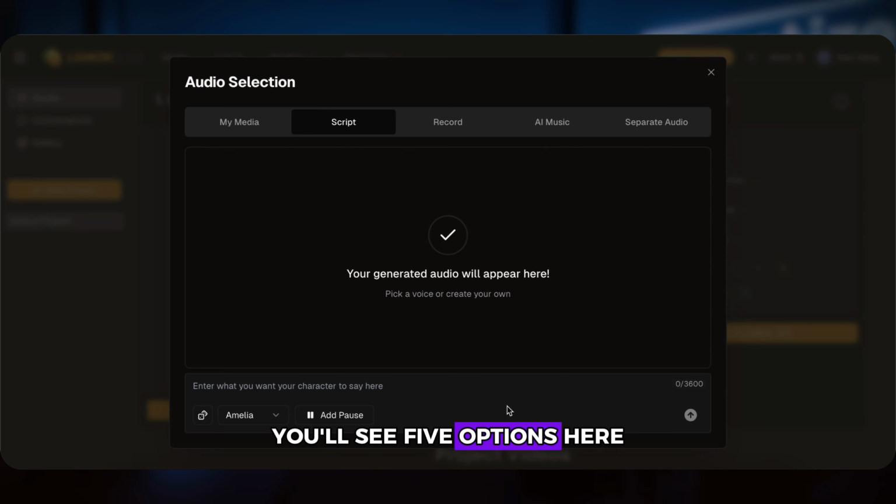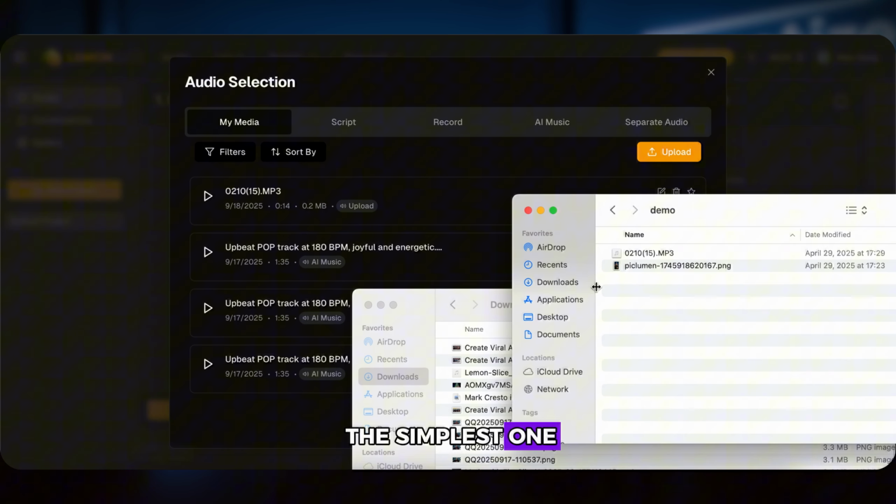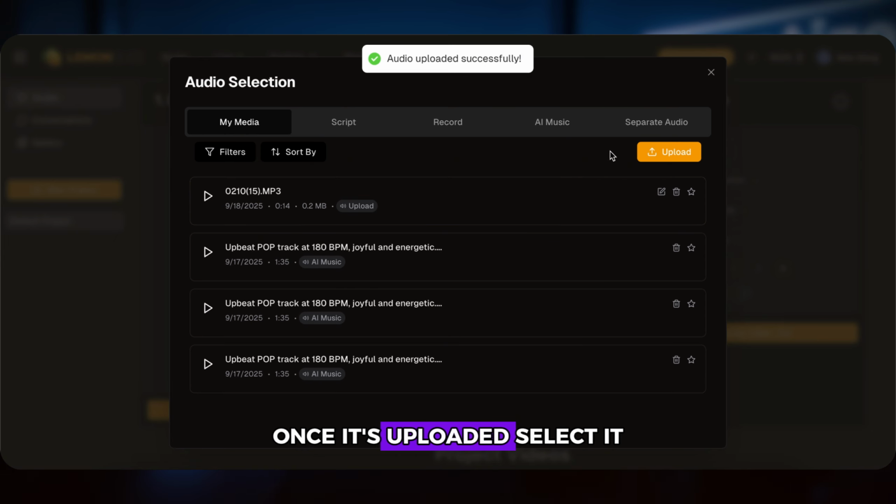Second, click the Select Audio button. You'll see 5 options here, but we're going to focus on the main 3: My Media, Record, and AI Music. Again, let's start with the simplest one, My Media. I'll upload a piece of music. Once it's uploaded, select it.